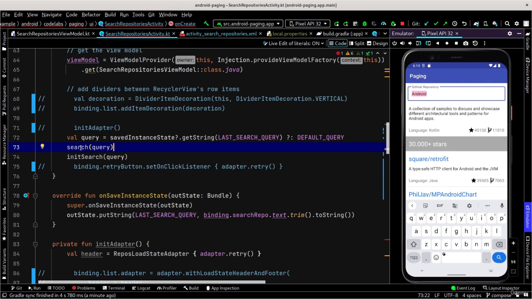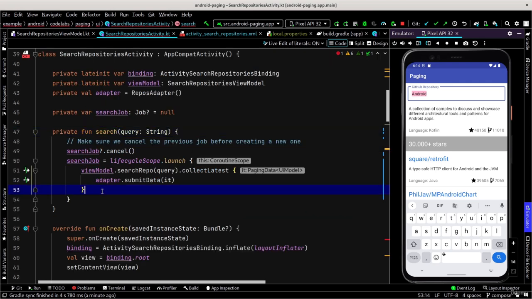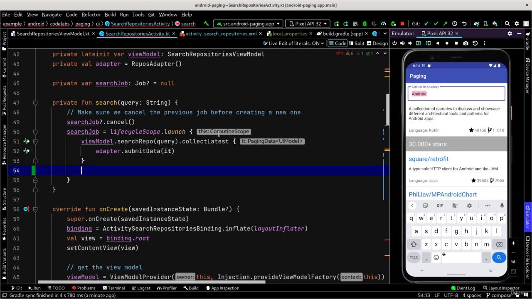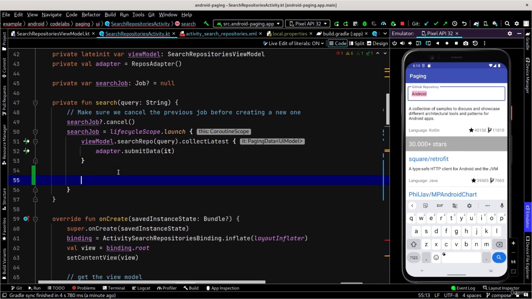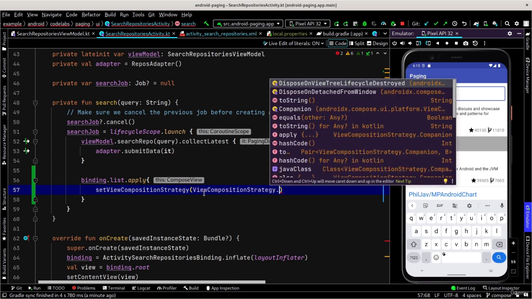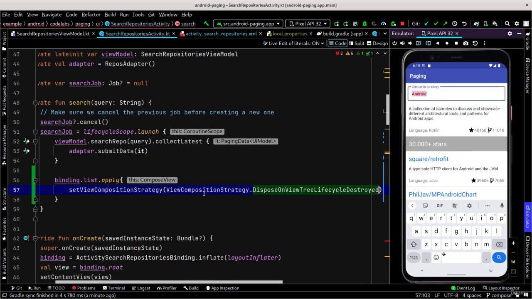And in the search function, I'm going to implement my list. So, as you can see, we have a coroutine scope for performing the search, and inside it, I'm going to access binding.list, which is my compose view, and then apply. First, I set the view composition strategy. I set it to ViewCompositionStrategy.DisposeOnViewTreeLifecycleDestroyed.